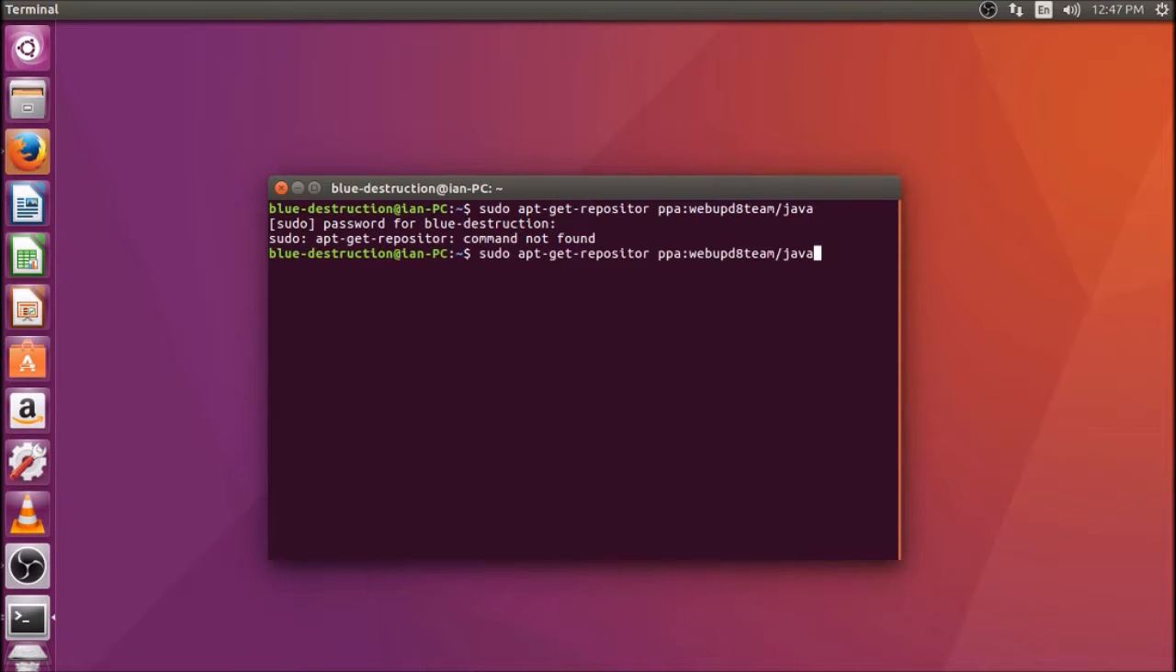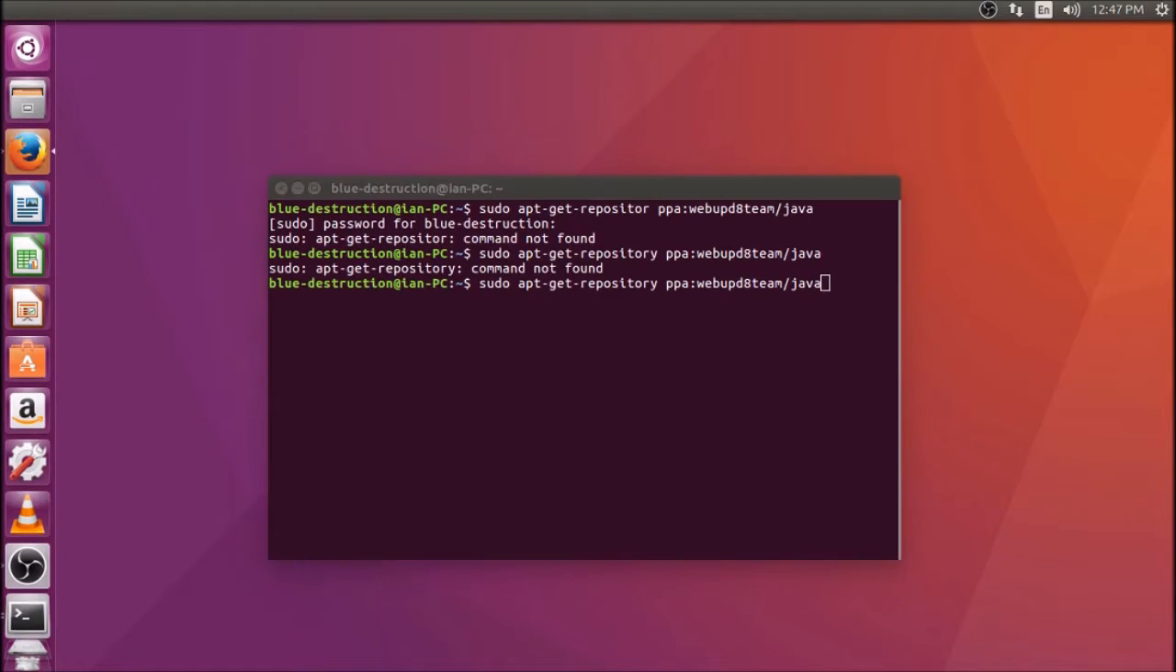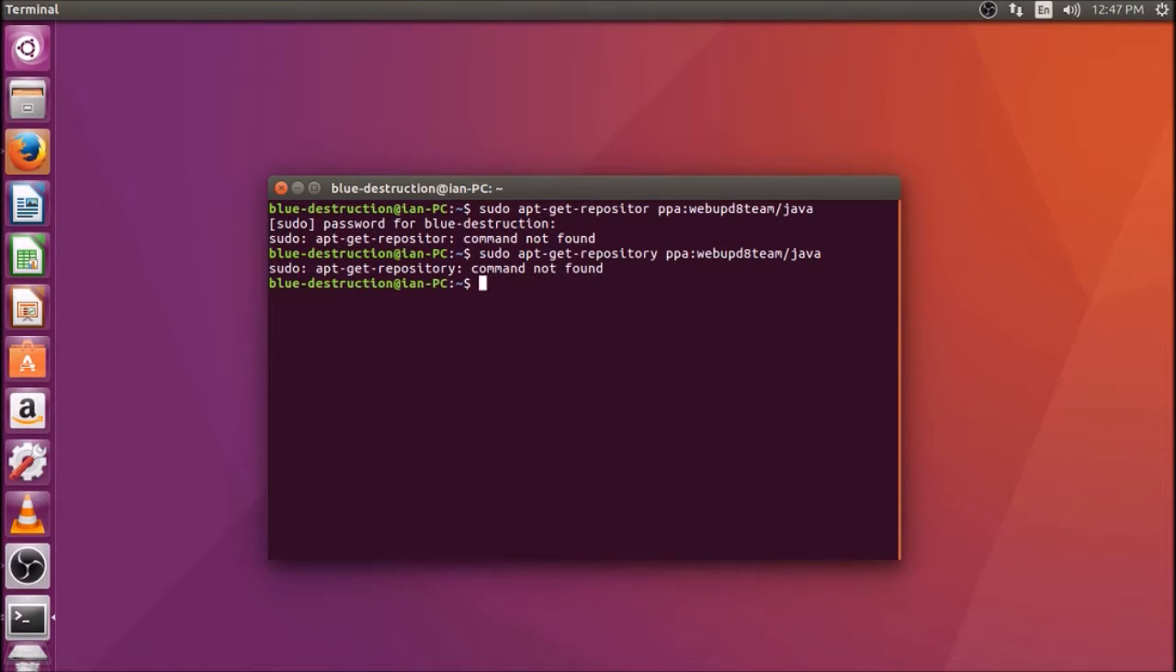I accidentally spelled repository wrong. I needed to add a Y after that. Sorry for that mistake. I had the command in a text file on my second screen, so let's try here.